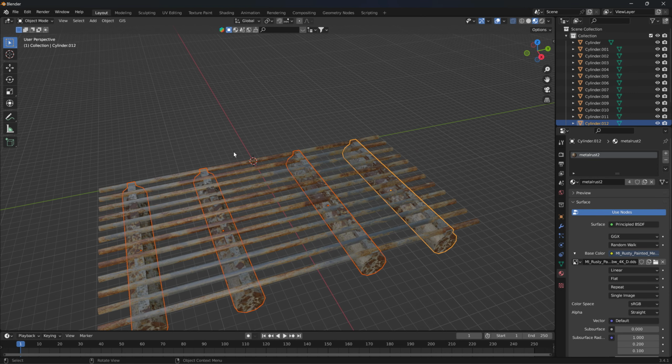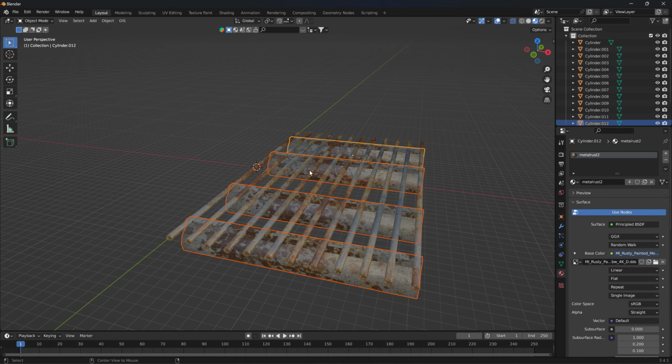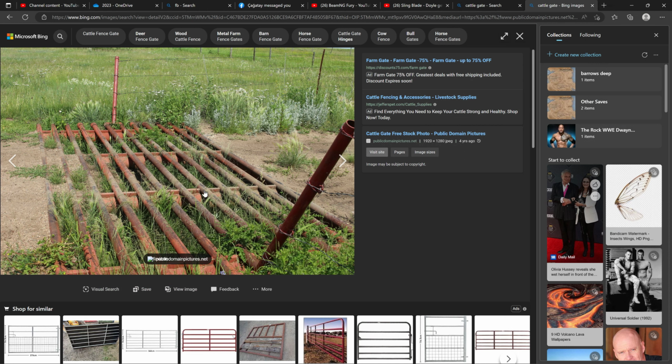Maybe it'd look good with a little dust texture on it also, make it look dirty, but I think these are pretty corroded looking. I think they look pretty weathered. I'll just see how far that sticks out there.